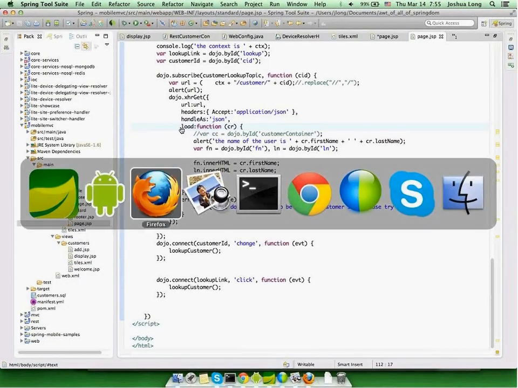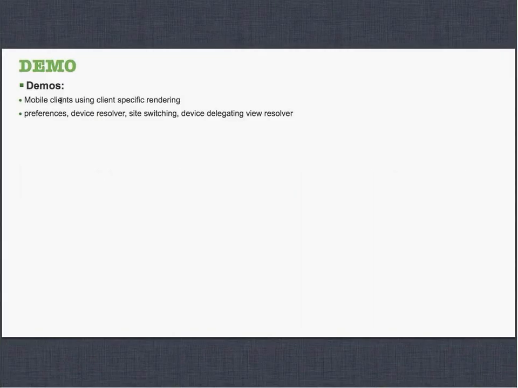You have the ability to render an experience for devices based on their characteristics that we can glean from each request using the device resolver handler interceptor. Okay, so that works just fine. That's a great way to solve that kind of problem.